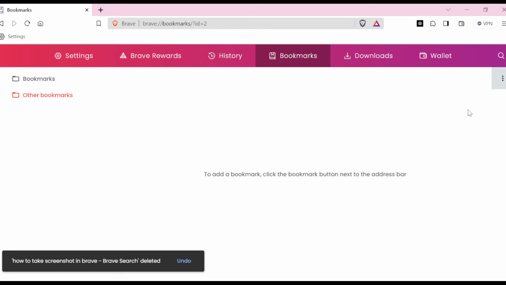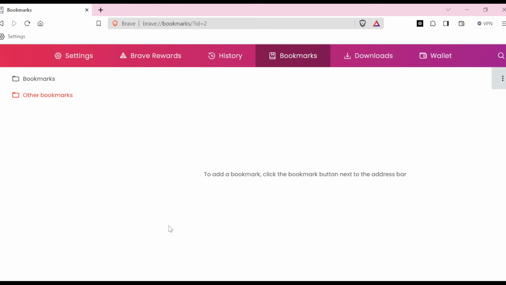browser. And if you wish to undo the action, just come to the lower part of the screen and then click on undo, and your bookmark will be back. So this is how you can delete bookmarks from Brave browser.